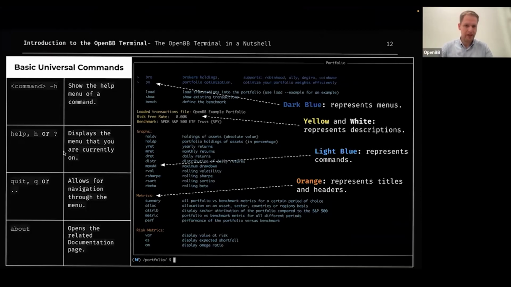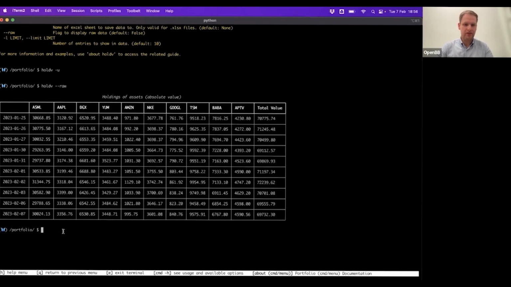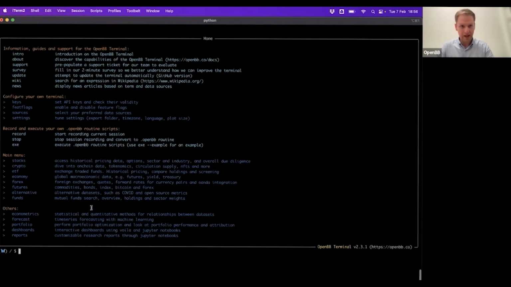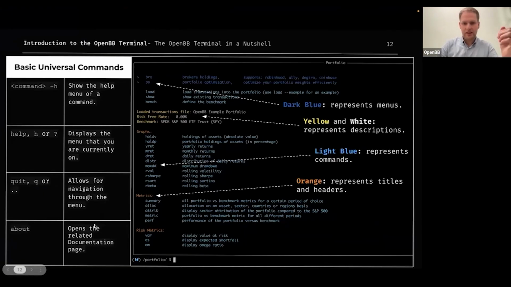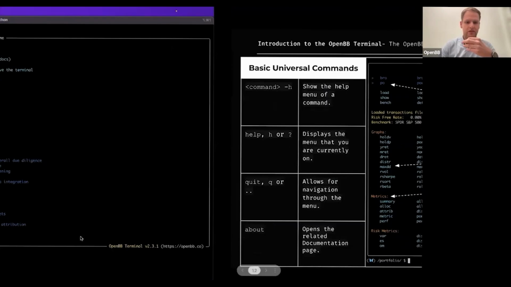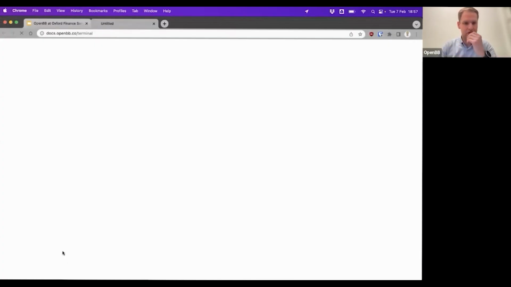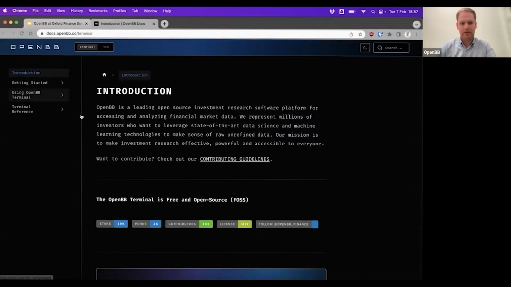And then for some navigation, so right now my screen is kind of filled with information. I can type question mark, which opens back up the menu. I can use Q, and I go back to the previous menu. So this is the starting menu whenever you use the terminal. And lastly, all of the menus have some sort of help guides attached to them, which is our documentation page. So within any of the menus, if you type about, it will open up, in this case, the documentation page.